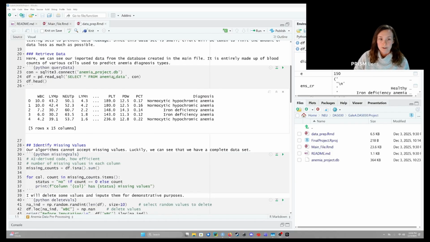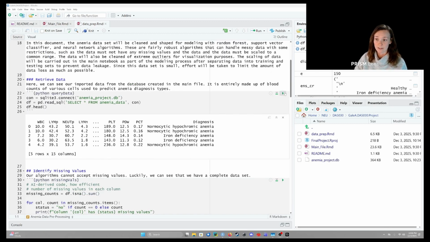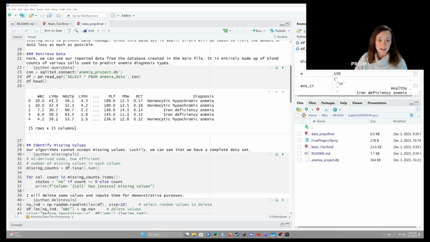I'll do a little quick code demo from my data prep file. This is the one where I showed before that it is rendered by the main file. So that just knits this file automatically. And then the data gets uploaded to a SQL database.